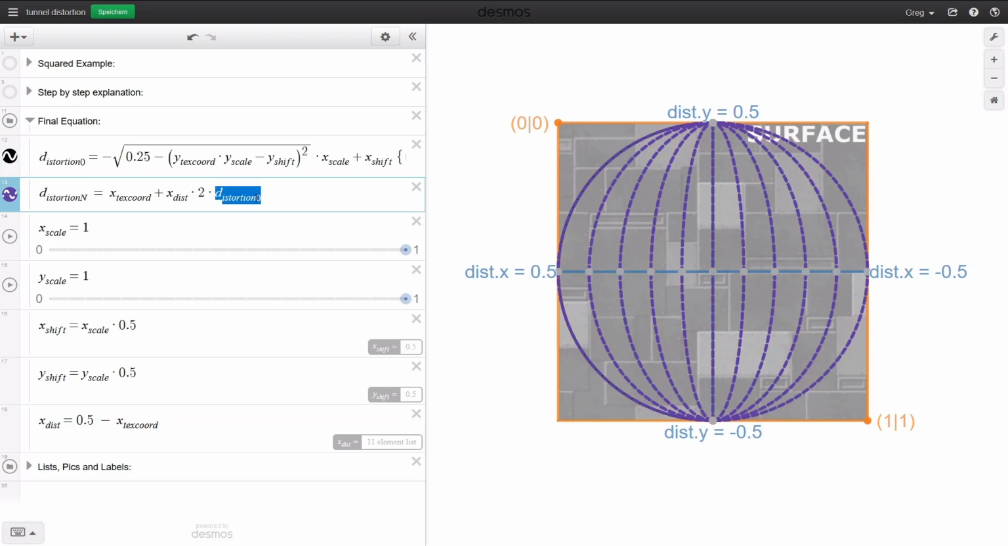We'll just multiply the distortion curve by 2 times dist x, so the distortion decreases towards the center and flips at the right side, and then add that to texCoord x.